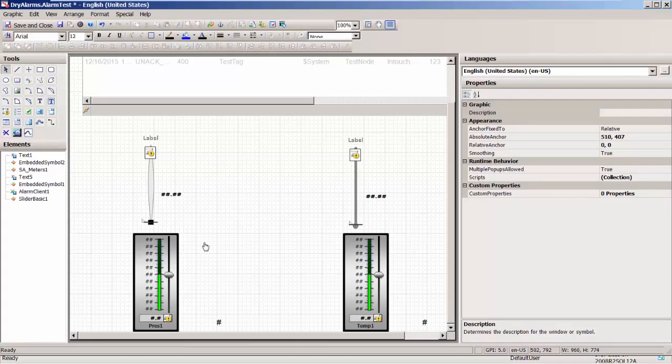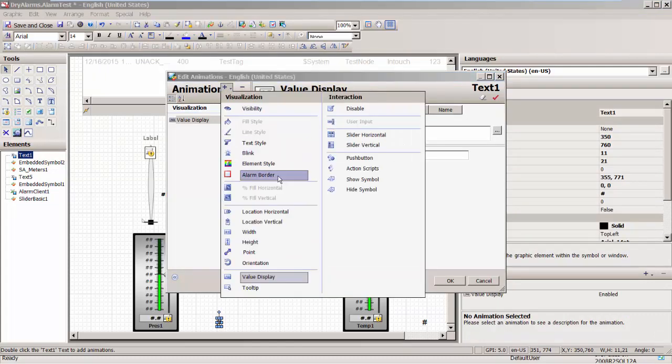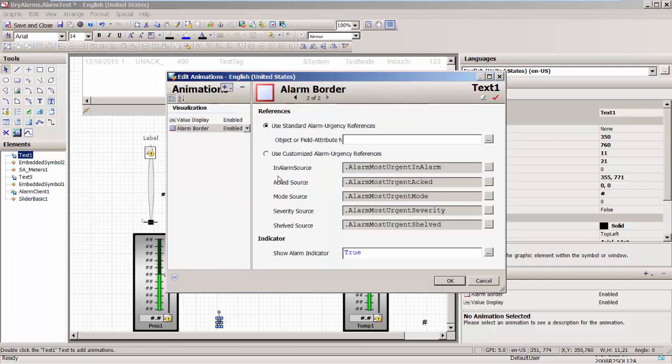So I'm in my graphic editor here, and you can see I had a variable that was just being displayed on the screen. So if I double click on this, you can see the animation is a value display, so it's showing that value. But the new animation that I can add is something called an alarm border animation. So it's going to put an alarm border around this variable. And I need to point it to the variable that it's going to look at. So I'm using IntelliSense here, and this is going to be my pressure. So there's press 1. So it automatically points to the variables that the alarm border animation uses to display the correct alarm border color and the symbol that's being used for that alarm border.